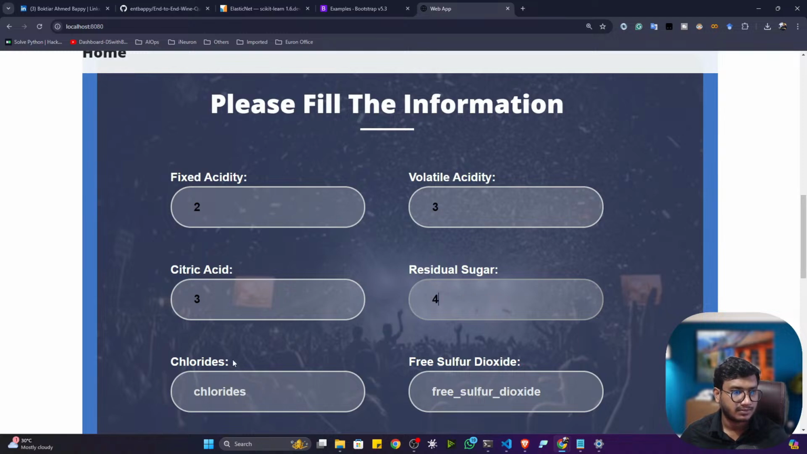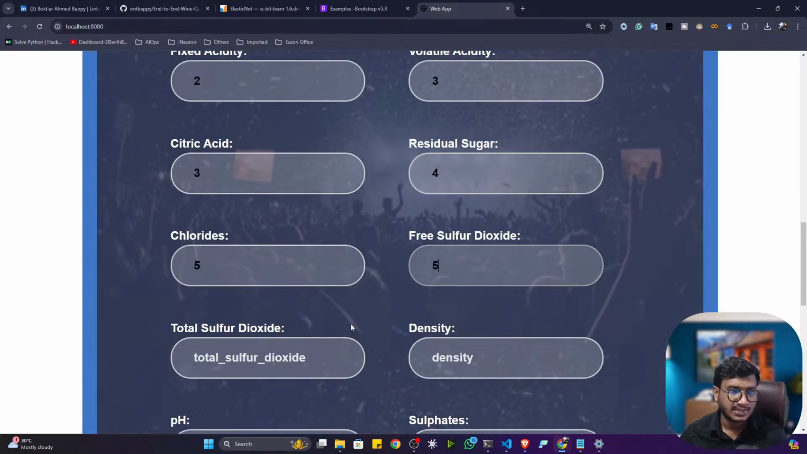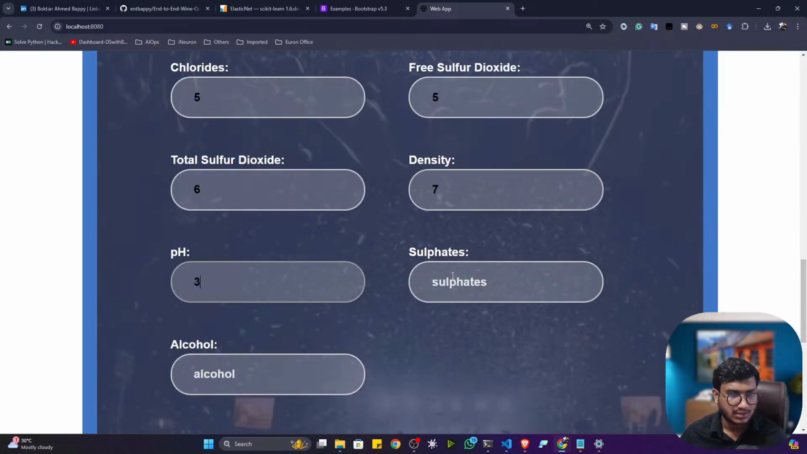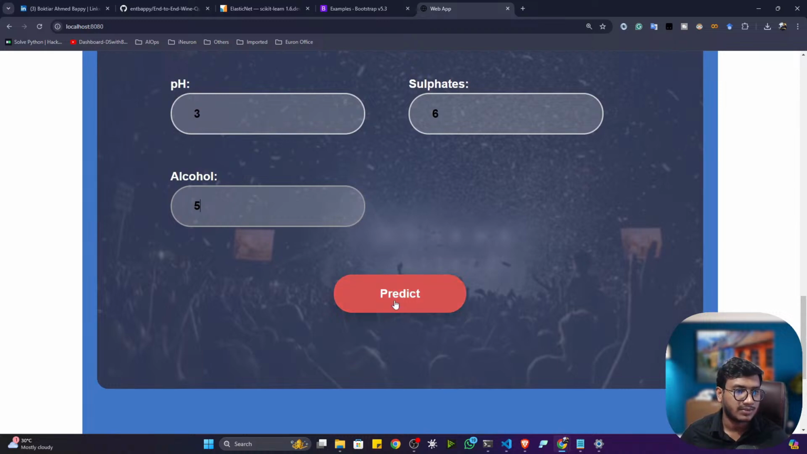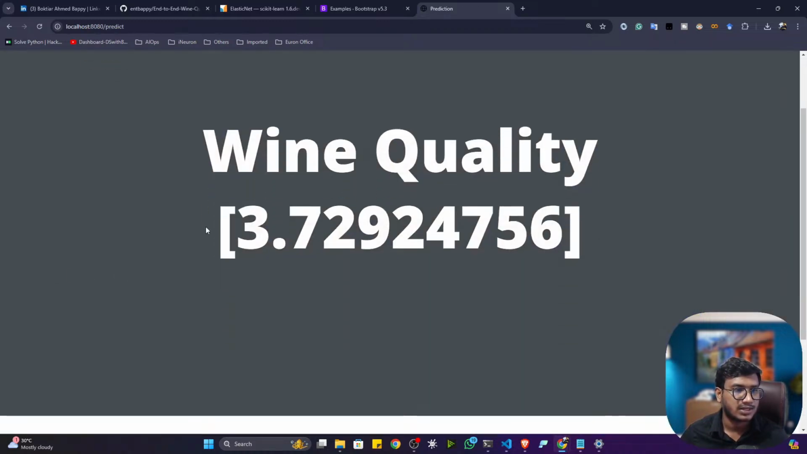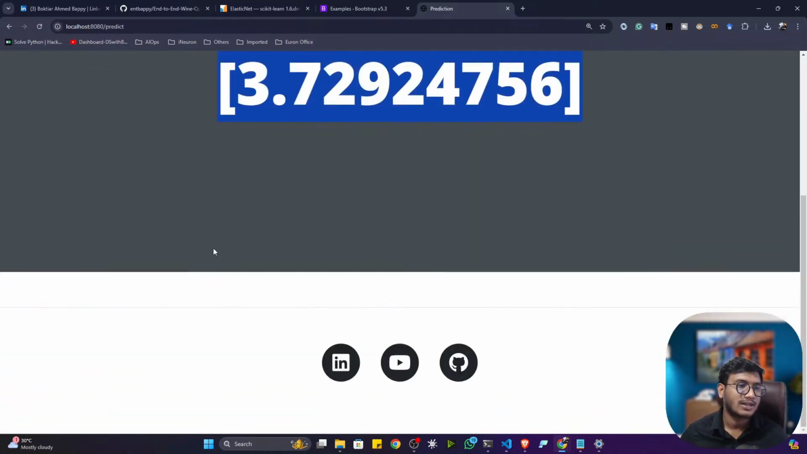You can check the data and give the values with respect to that. Just for quick purposes, I'm giving some dummy values here. Now let me do the prediction. Now see, it is telling the wine quality. That means it is working fine.